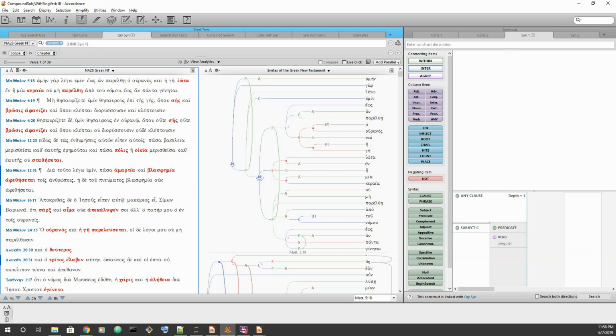Okay, in the Syn1 tab here over on the right, I have the search. And there's the containing clause, there's any clause. Underneath it is a compound subject. This is created by dragging subject here and then double clicking on it and selecting compound, and then you'll get the -c. And then there's a predicate with a singular verb next to that.